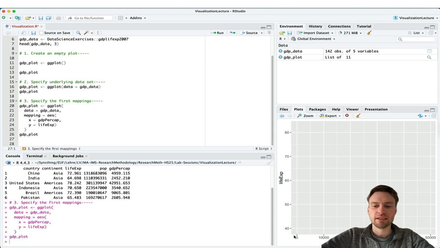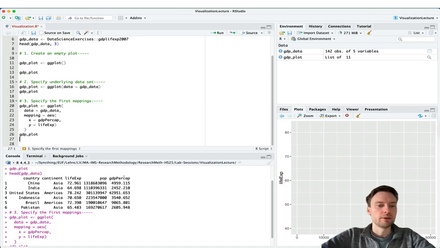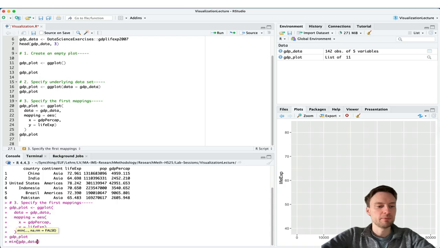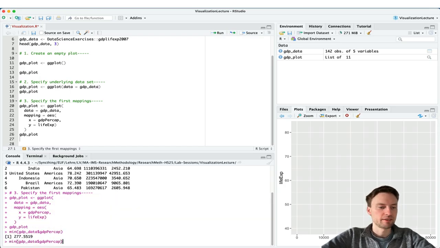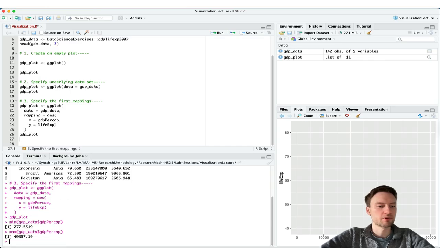We also see here that some breaks and ticks have been added, and small labels, and that the range here corresponds more or less to the range of the observations in this variable. So we could, for example, have a look at the minimum of GDP per capita. It's 277, and the maximum corresponds to basically 50,000. So you see, okay, this more or less corresponds to the limits of the x-axis.